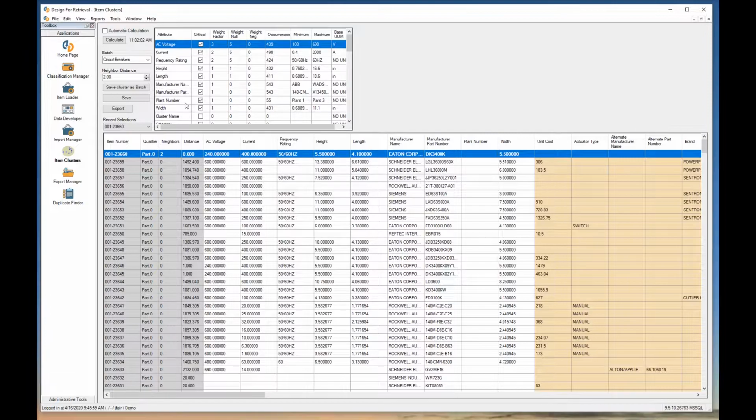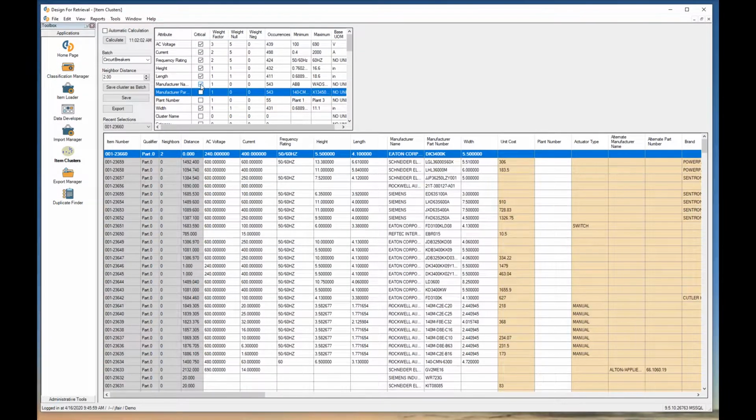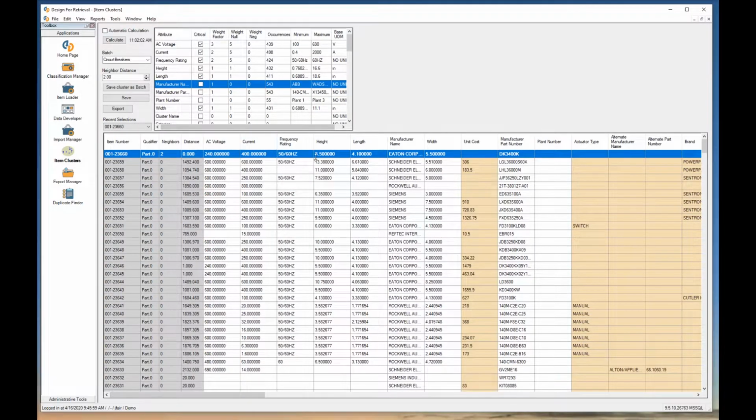Looks like I have a couple attributes that don't need to be in here. If I don't care as much about the manufacturer part name, part number, or plant number, I can deselect these items, and you'll notice that they are moved over to the left.